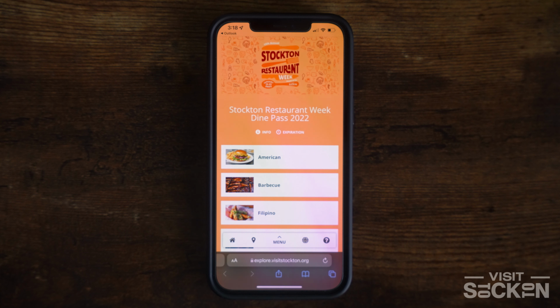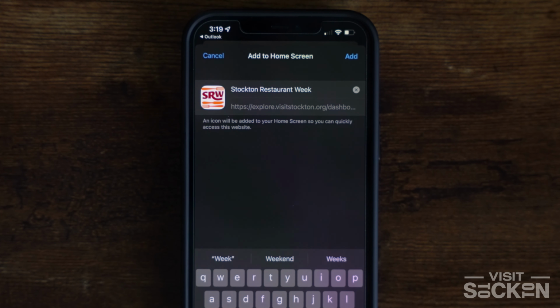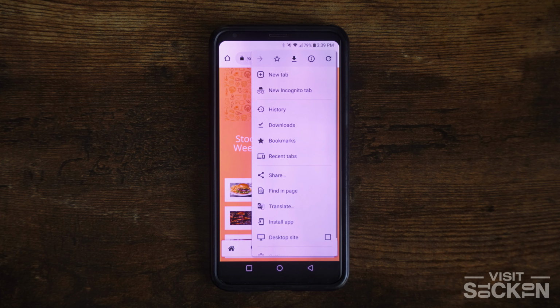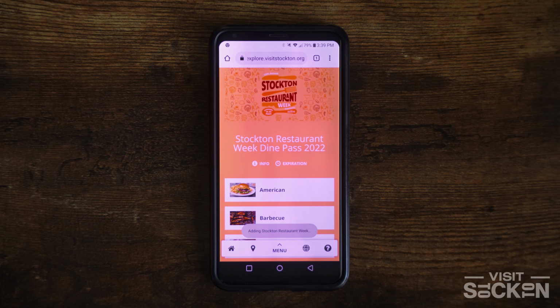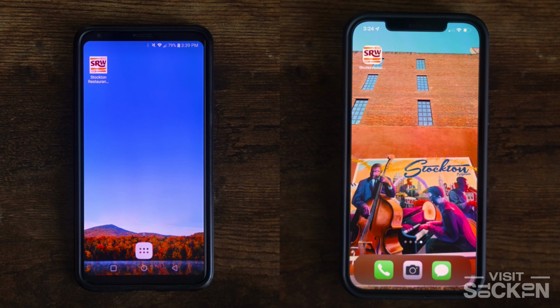For one-tap easy access to your pass, on an Apple device, click Share, Add to Home Screen, and then Add. On an Android device, click Options, Install App, and then Install. After a few moments, the pass will be available on your home screen.